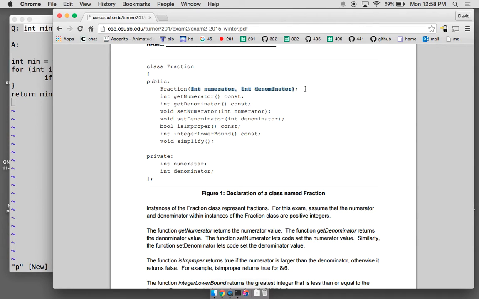So, fractions, look at the parameters to the fraction constructor. We pass in a numerator and a denominator. Like numerator is 2, denominator is 4, right? So 2 over 4, that's a fraction. But that can be simplified to 1 over 2. And so we call this function simplify to change the internal representation of the fraction to its simplified form.